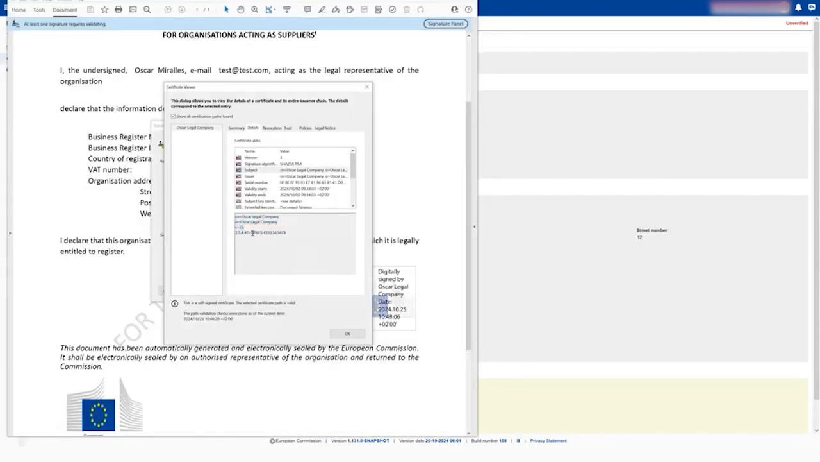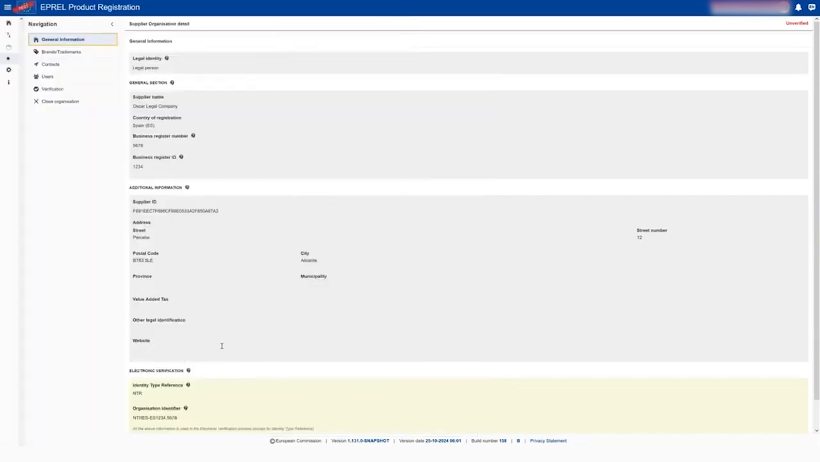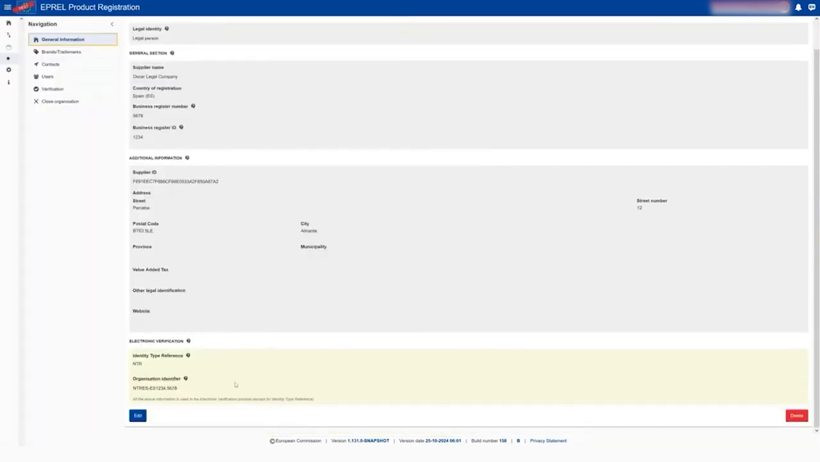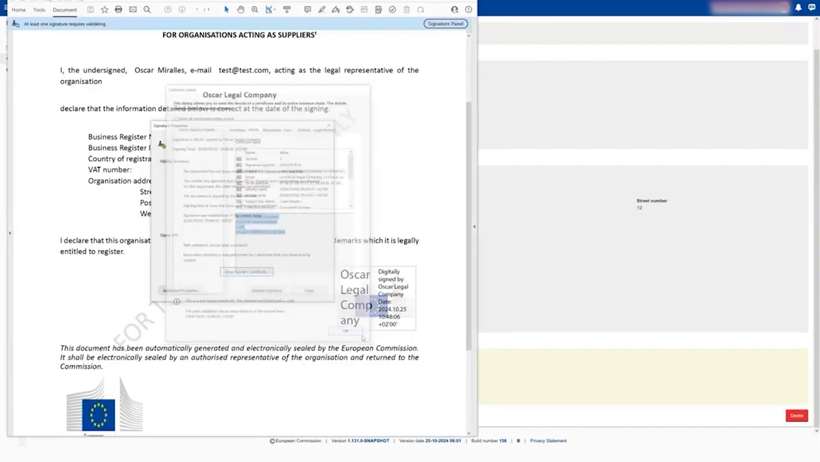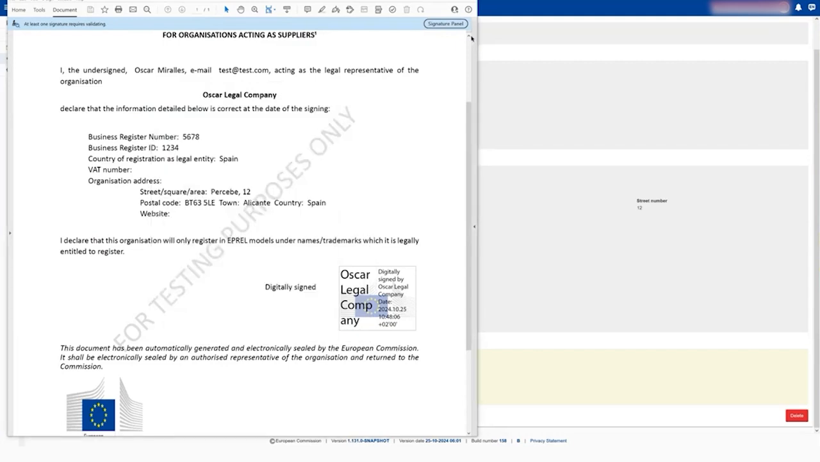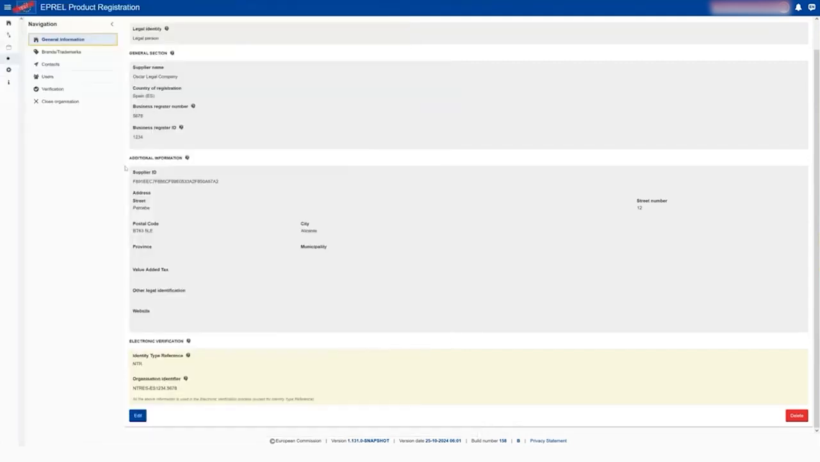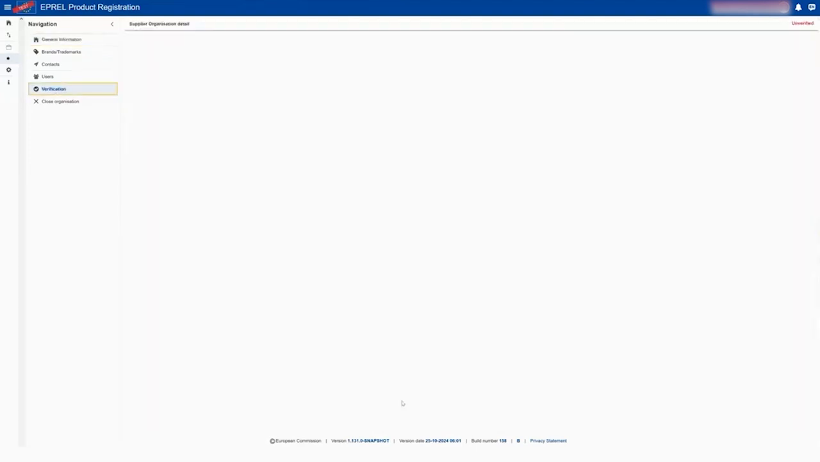And this strange number that I told you with the NTR is this number here at the bottom, okay? These three parameters are the ones that we are going to verify, that what you are declaring is what is in the seal. So you are really this company.